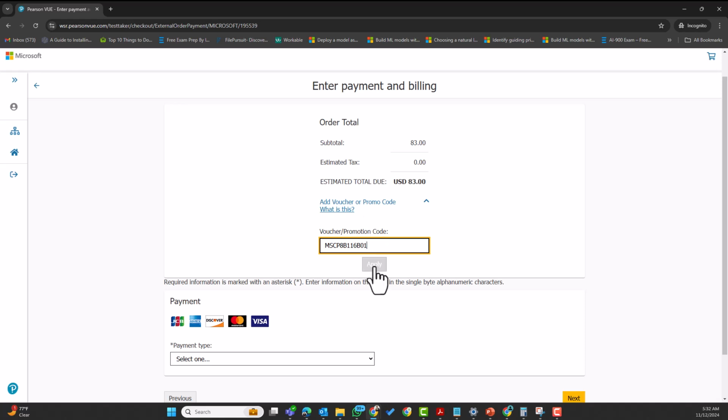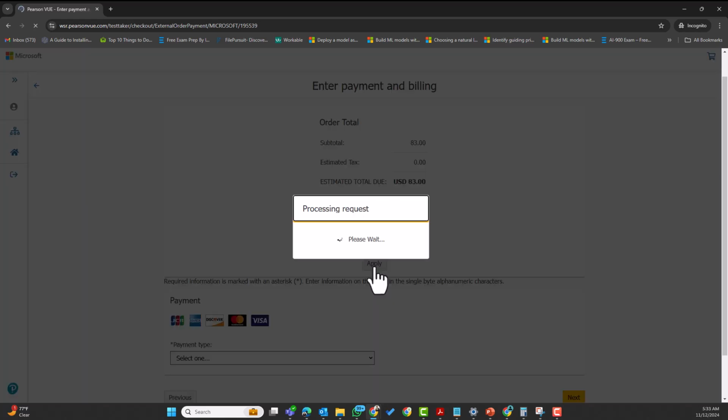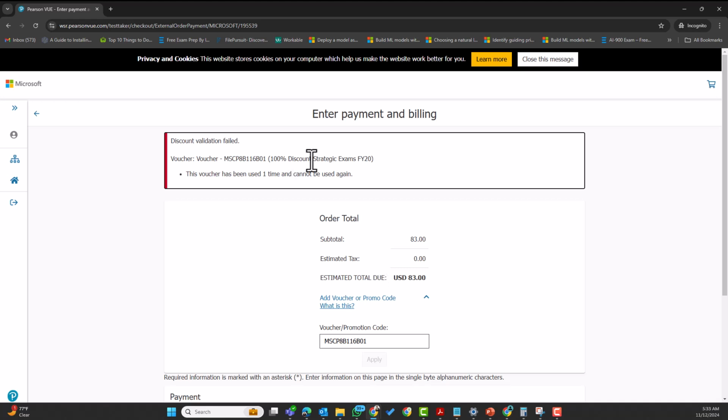So when you click on apply, it's going to just apply it for you. But because I've already used this code before, it's telling me I cannot use this code again. So the discount validation failed. But adding a code I haven't used before, what is going to happen? It's going to cancel this $83 here. It's going to change it to $0 for me automatically.